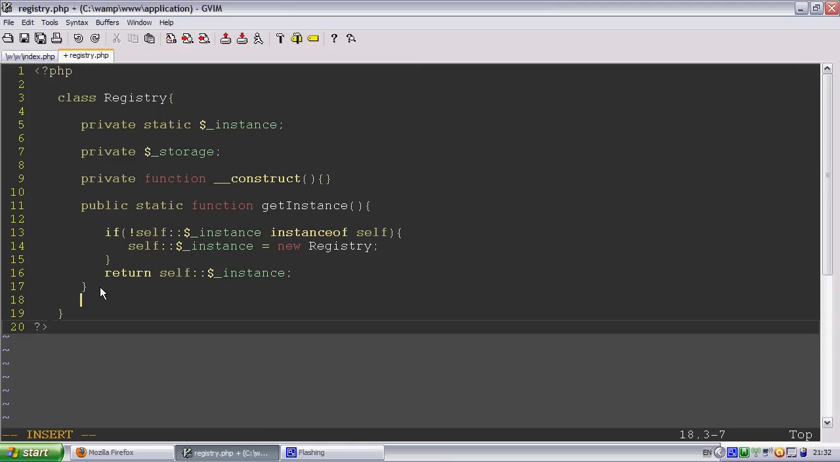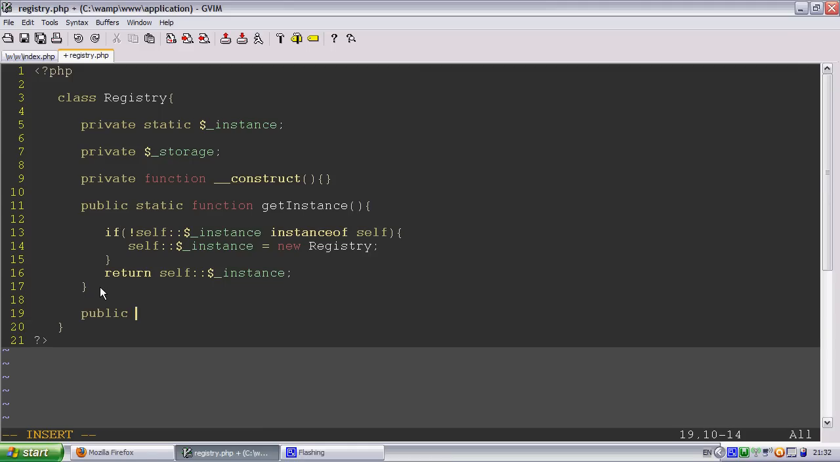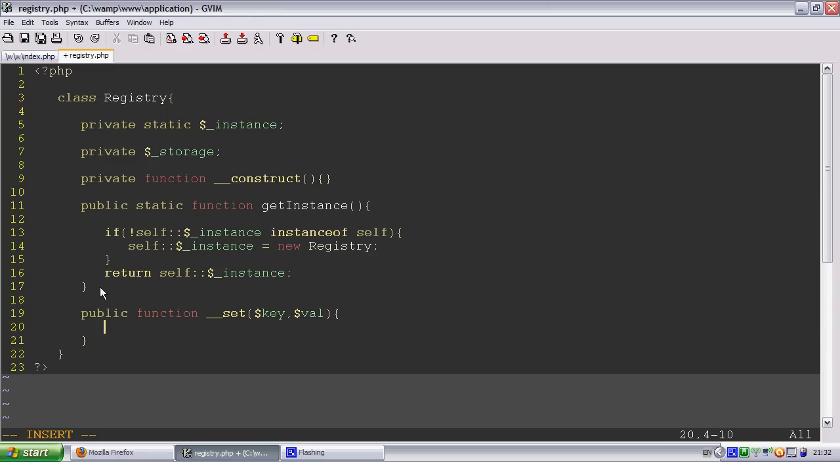So now what we can do is we can add some getter and setter methods. These are magic methods, so public function set, and that's going to be key val. I'm going to do this storage. Storage is an array. Key. Okay. Equals.